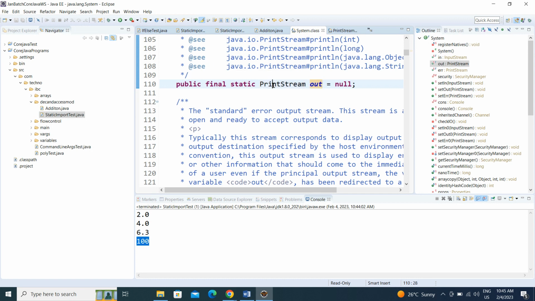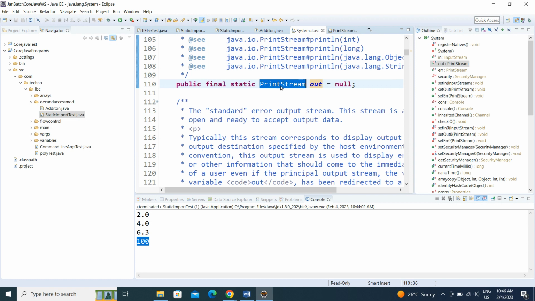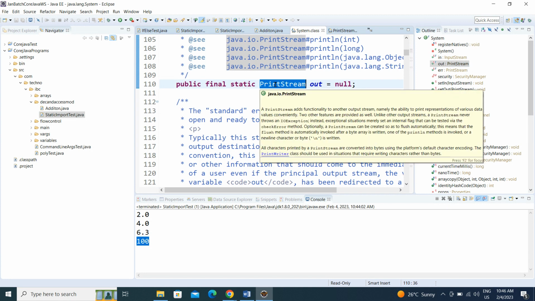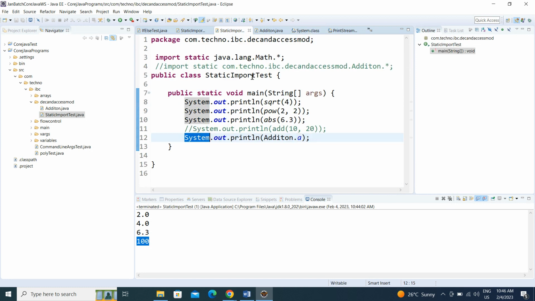Out is of type PrintStream. This out is an object of the PrintStream class, which is the static variable inside the System class, right? Now that we have a PrintStream object, by using that object I can call any method present in the PrintStream class, correct or not? Now let's say without System also it will execute. Let's remove this. So static out is the static variable, right?